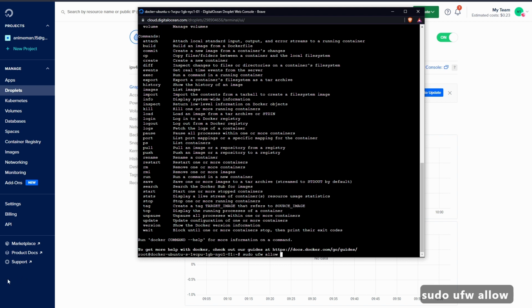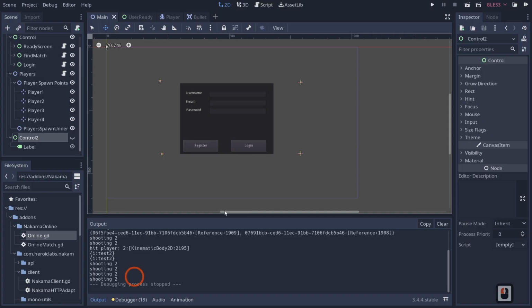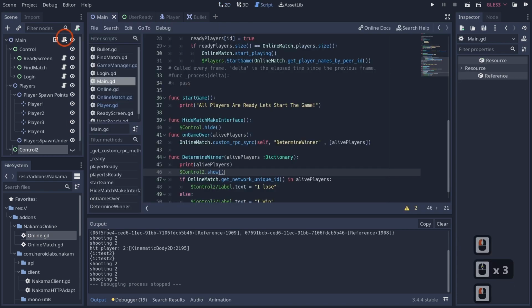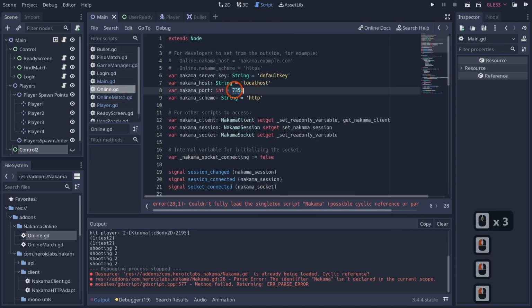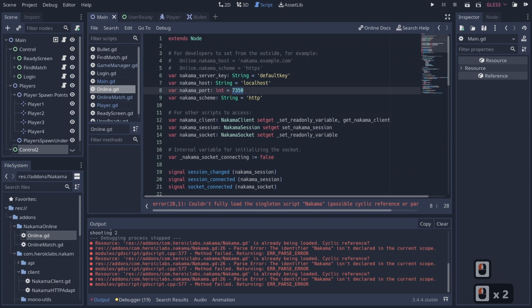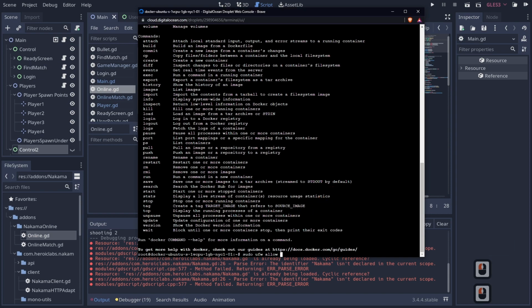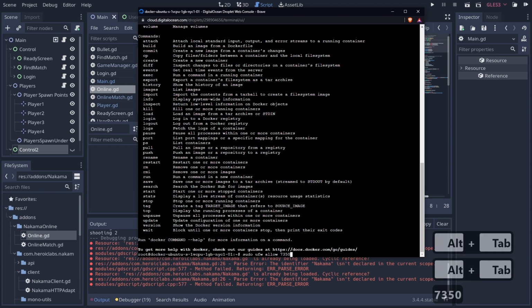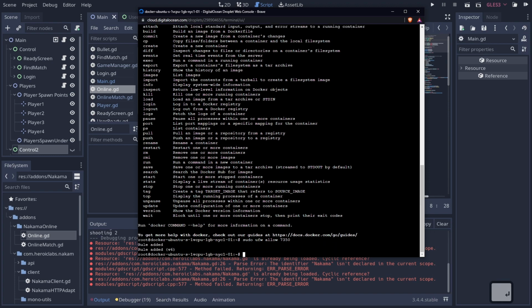If you guys remember, we have our ports listed in our project right here. If we go into our main and go to our online, you'll see that we have a port right here, 7350. So in our DigitalOcean virtual machine, we can just go ahead and allow that port. We'll say sudo ufw allow 7350 and hit enter. That's going to allow that port to be used. Now we need to actually compose our Nakama instance.